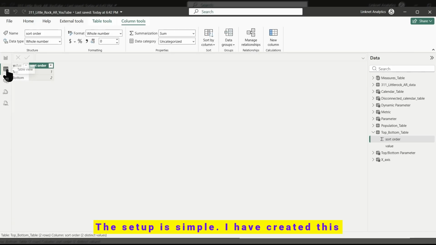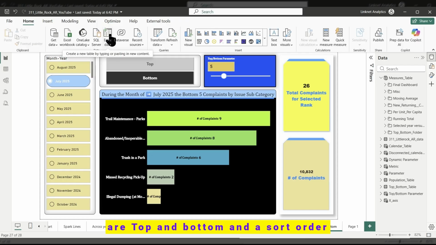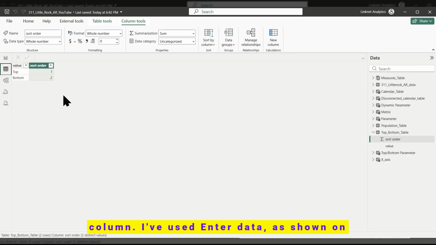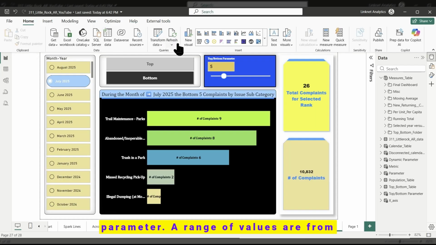The setup is simple. I have created this top-bottom table with 2 rows. Values are top and bottom, and a sort order column. I have used enter data as shown on the screen. And I have also added a what-if parameter. It is a numeric parameter, with a range of values from 1 to 20.